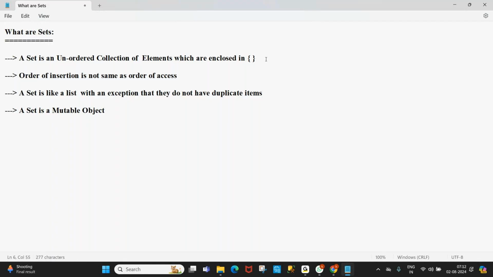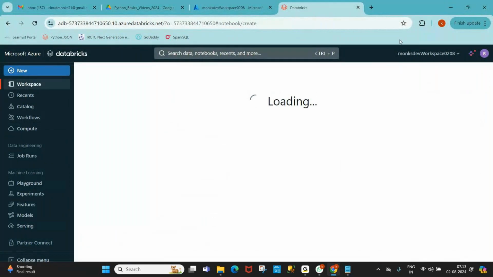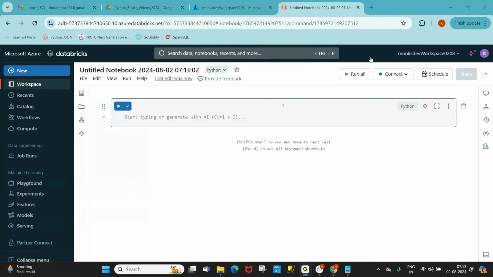And let us see, you guys can watch. Let me explain these four points practically. Guys, here I'm creating a notebook. A notebook is a web based document where developers can write small pieces of code. Clear?